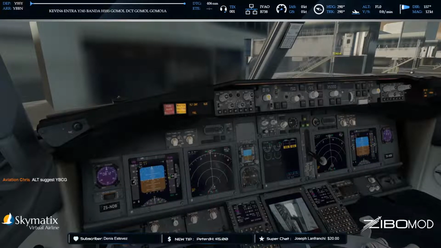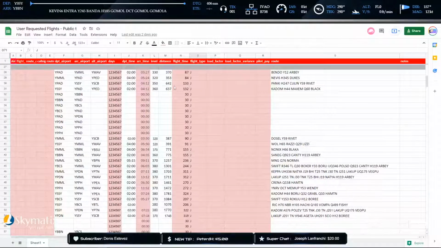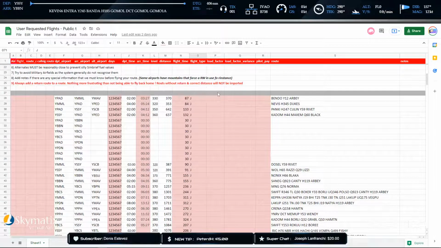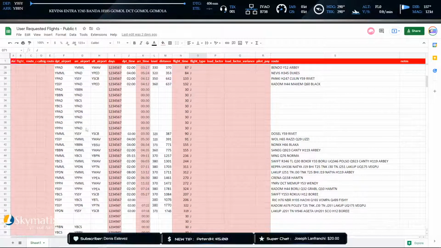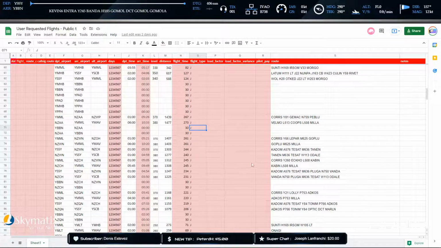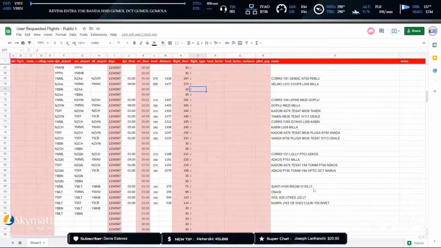The other thing I want to quickly show you, just because we discussed it earlier, me and Christian. Let's get this thing captured as well quickly. This is the user requested file, the flights that are requested by the users. Barry did us a huge favor. He started adding flights in here. I've been adding the meat to it, the actual flight routes and everything.